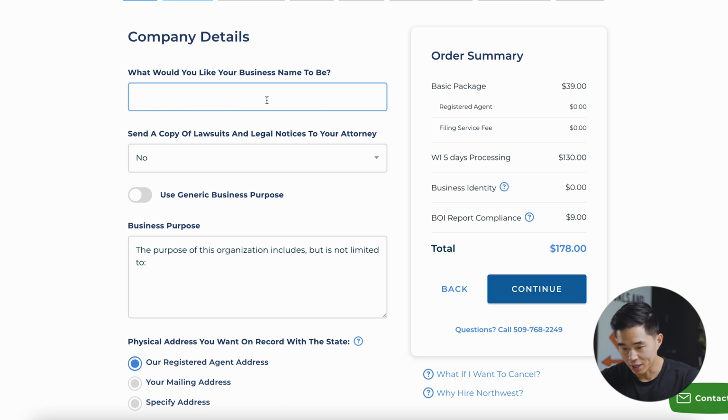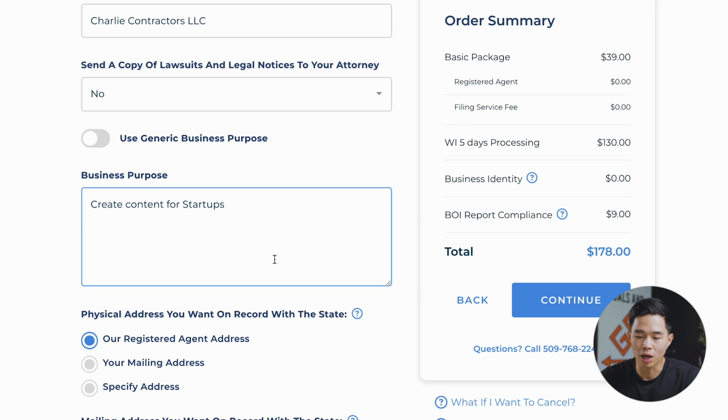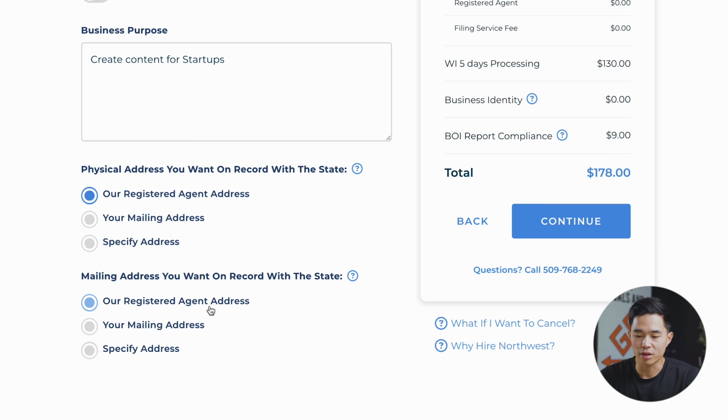Now we're going to enter in our company details. So we'll put a business name. Let's go with Charlie Contractors LLC. You can send a copy of lawsuits and legal notices to your attorney if you want. I'll select no for now. You can either choose a generic business purpose or you can write your own purpose here. It does not need to be too complicated. And then you'll select your physical address you want on record with the state. I recommend using the registered agent address that comes with the service, and same thing for the mailing address.